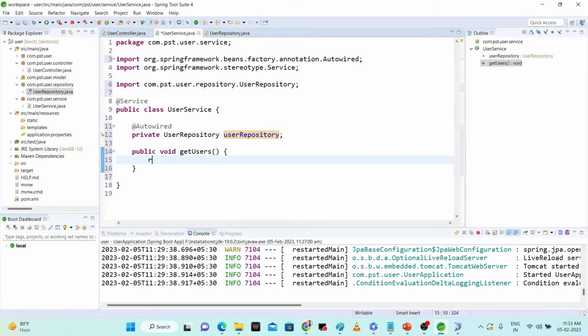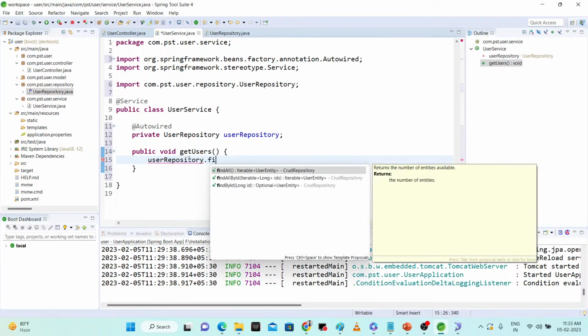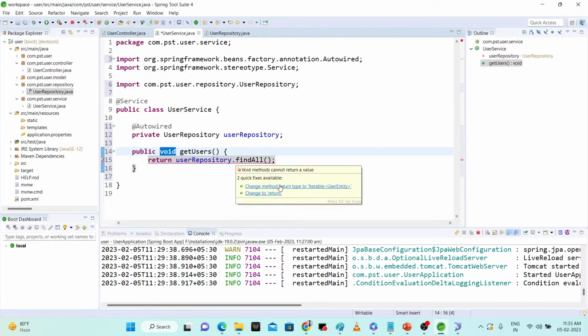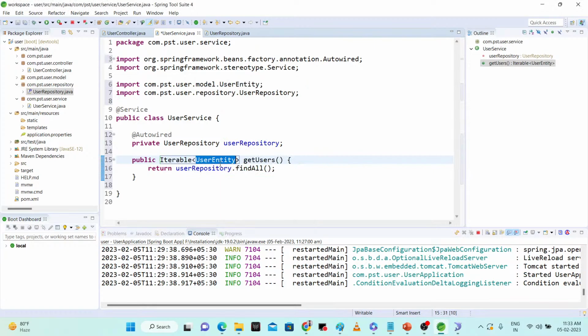Okay, so now you can directly communicate with the user repository dot the method. The default available method is the findAll method. So findAll means it is fetching all data and returning it to us. So I am using return. The return type is Iterable of UserEntity, so change the method type. UserEntity is nothing but our table structure, right? Iterable UserEntity. Okay, fine, our service layer is done.